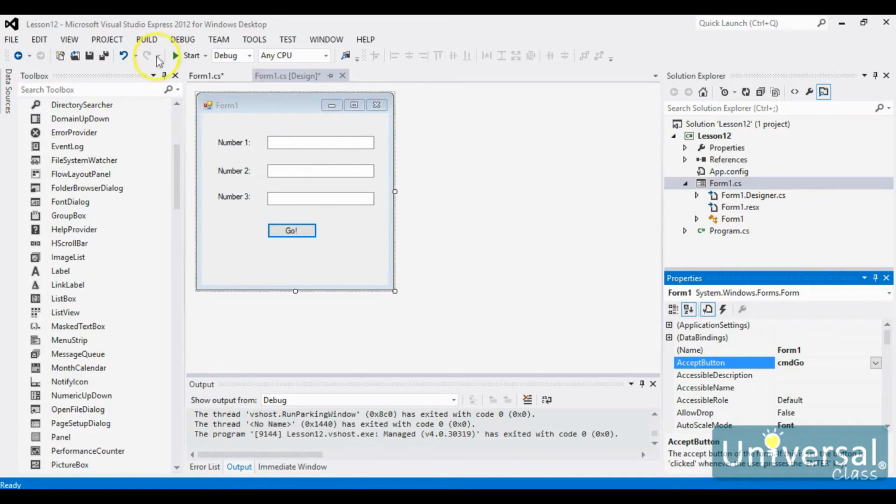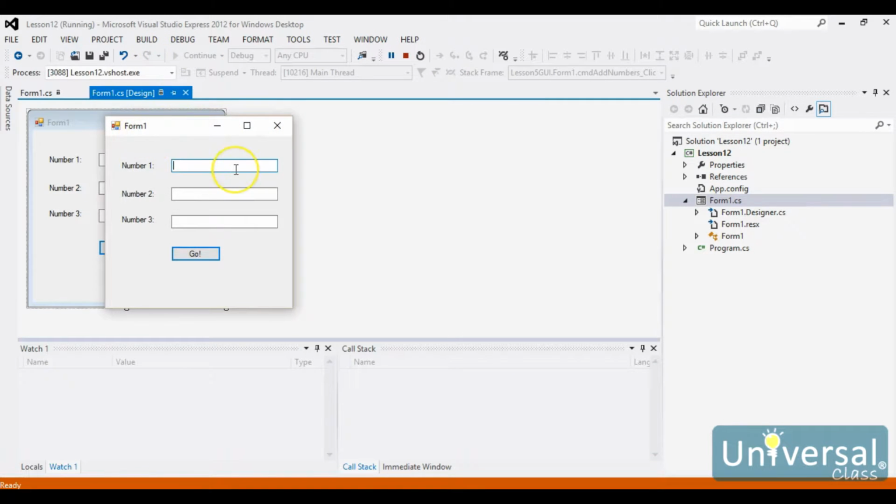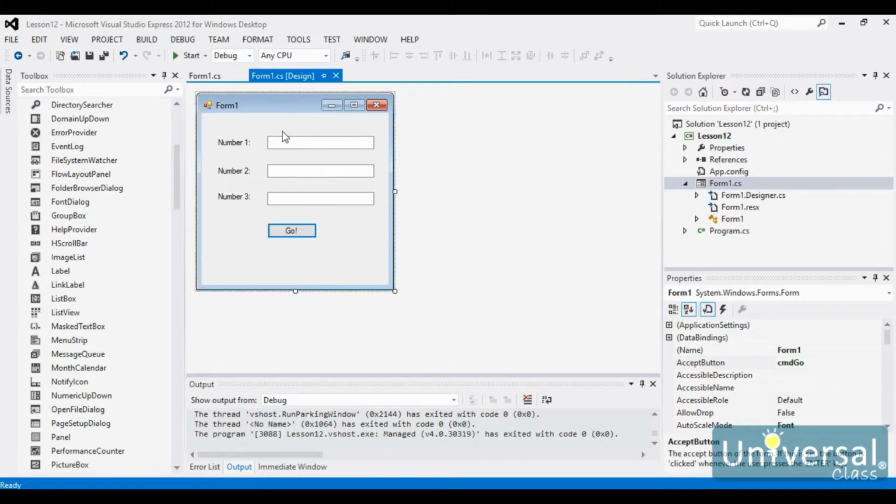So if I run the program and simply press Enter, it would actually run whatever the Go button does. Now in this case, the Go button isn't doing anything because we haven't actually coded anything yet, but it would be the default event for the Go button that actually happens. And right now there just is nothing defined for it.